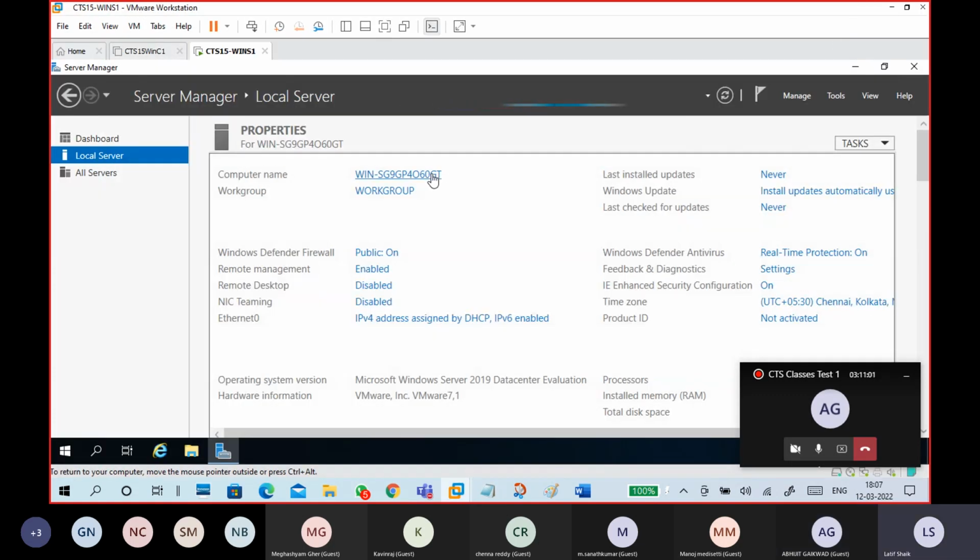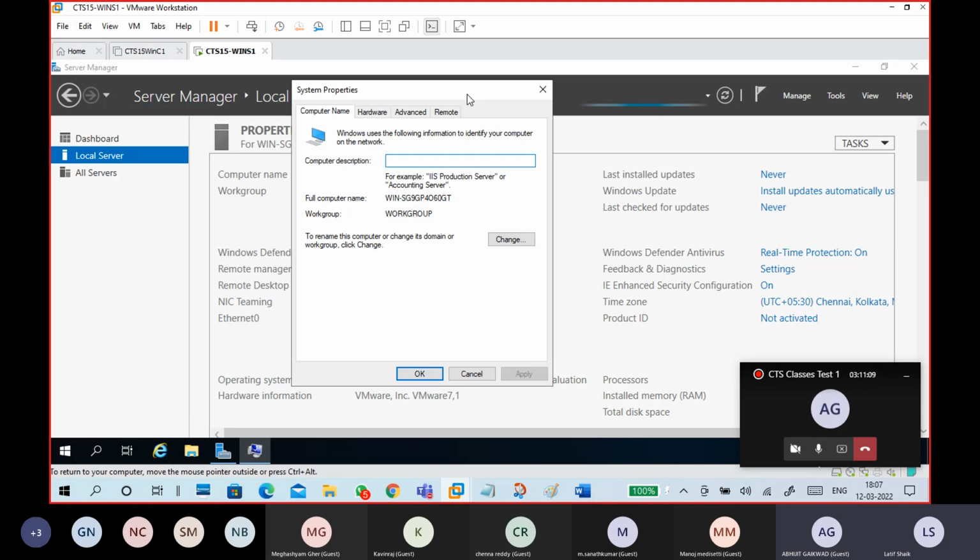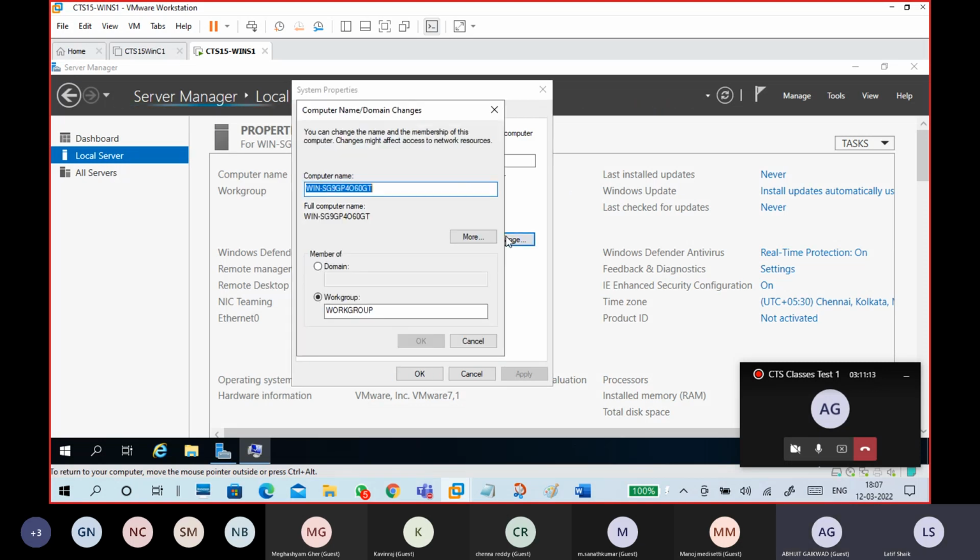Okay. So click on this computer name. You can see the computer name. Click on the computer name. It is already in a workgroup. Don't touch the workgroup kind of stuff. Then click on Change. Click on Change and put WinS1.